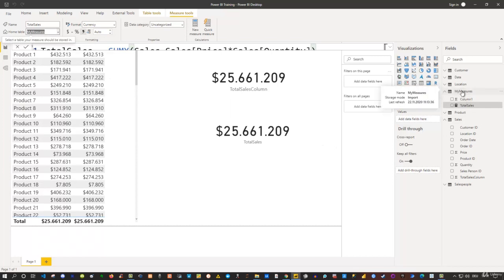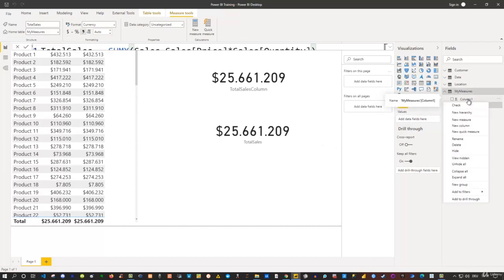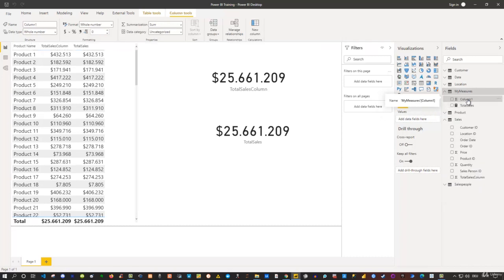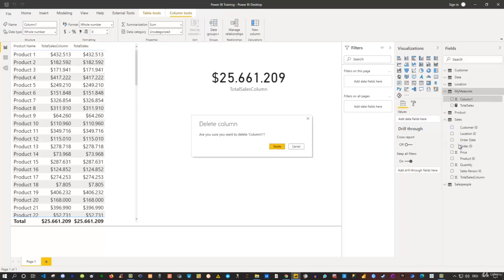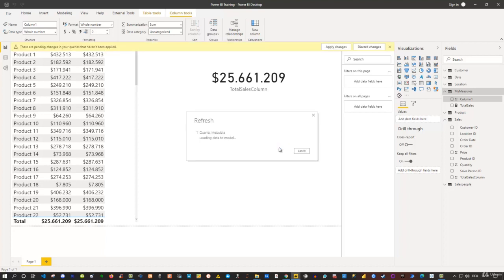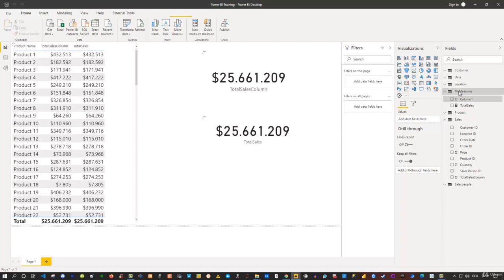Now, if you now right-click on the column number 1 here, and then you say, I'd like to delete this, because the dummy column was only relevant to create the table itself. But now you can delete it because you have the measure in this table. Click on delete. And this means that now we have a table which only contains measures, in this case our total sales.